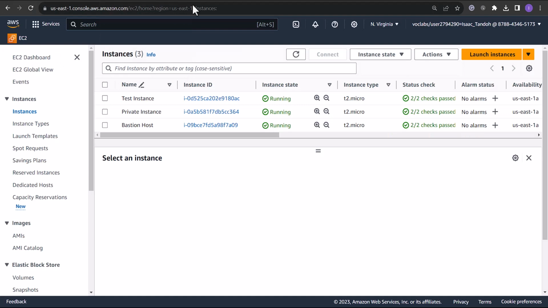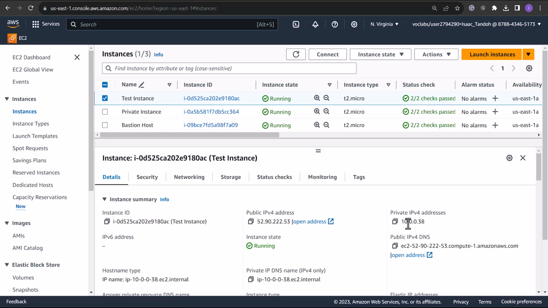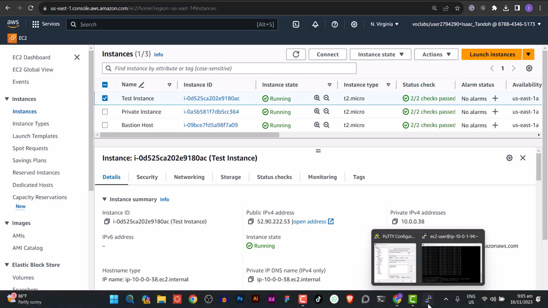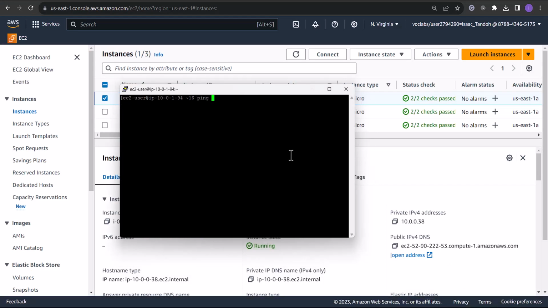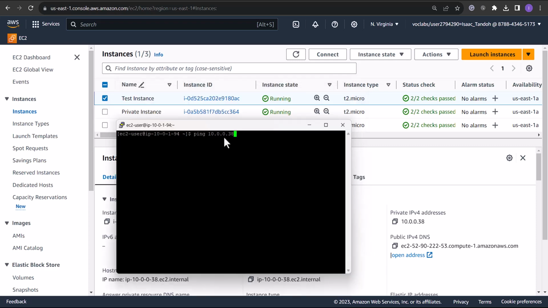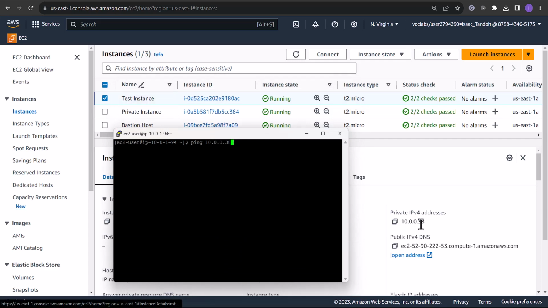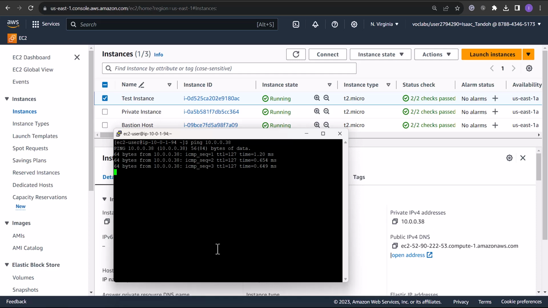So back to our management console, our test instance is now ready. We'll note the IPv4 of the instance. Now let's go to our PuTTY. Let me clear this screen. I'll ping the private IP address of our test instance. So this is our test instance and this is the private IPv4 address. You can see ICMP communication is going on. It's able to ping.